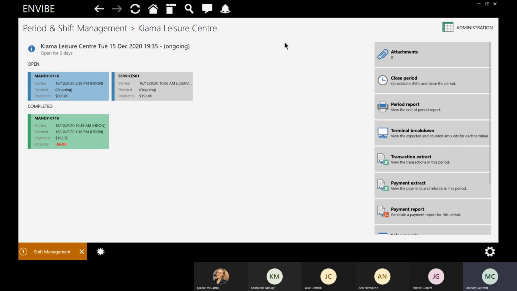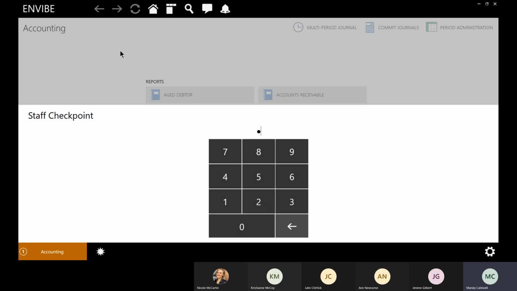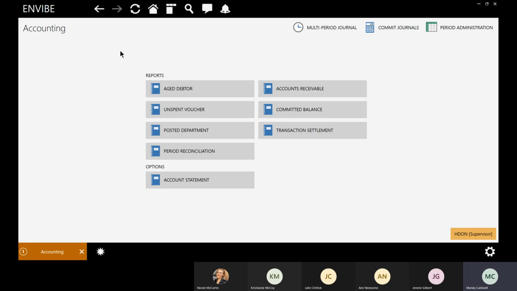So let me now turn your attention, that's where we went into our administration module. Let's come back to the start and I'll do a quick review. Remember we went here into shift management. That's how we got to that area. You can also, I believe, get into accounting. Let's go in here and you've got period administration there. That's how you get into that separate module, and that's only available to people that have got the permissions.